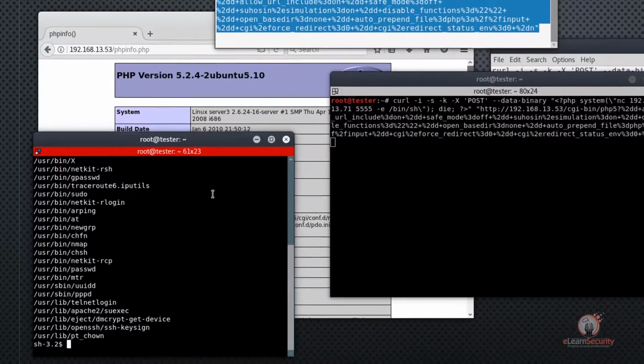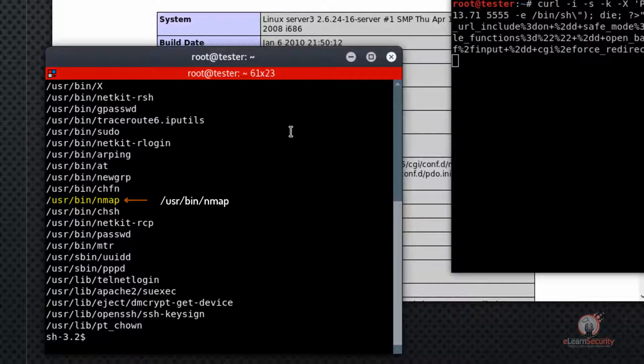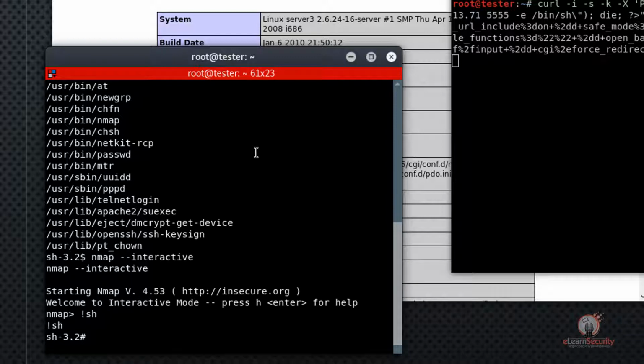One interesting SUID root executable should stick out to us, particularly the nmap command. Let's see if we can launch its interactive mode for a potential shell escape. Great! Interactive mode is available. Let's try and break out to a shell with the bang-sh command. We can see we have successfully escalated our privileges to root.